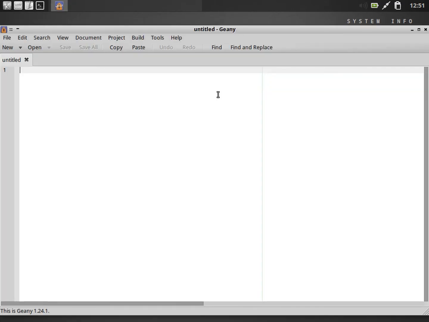We can open the stock text editor, which is Geany, which is a great choice. If you're a programmer, I'm sure you've probably used Geany. It's a really nice editor. Definitely a fan of this and glad it comes stock with this Hydrogen release.